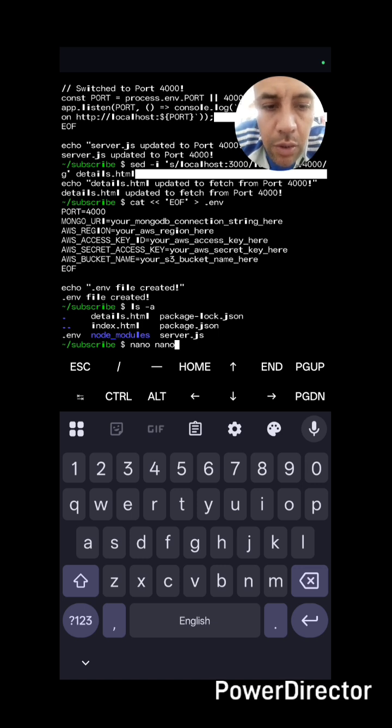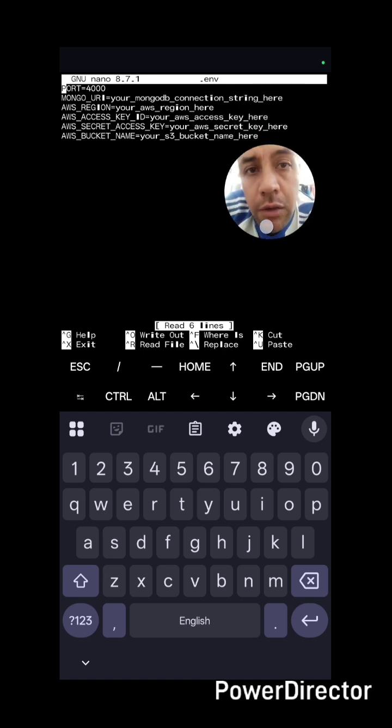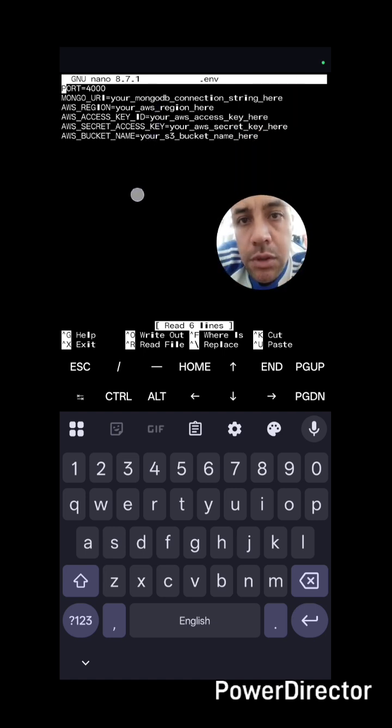So I got nano, and then I push .env. Nano is to open the terminal of your script, exact script, so you can edit it. So in here we have port 4000, Mongo URI, and then I stick my string there, and I'm going to show you how to create a string right now.